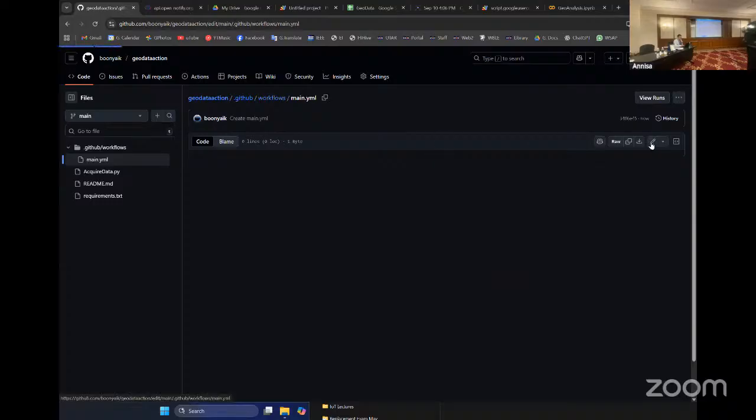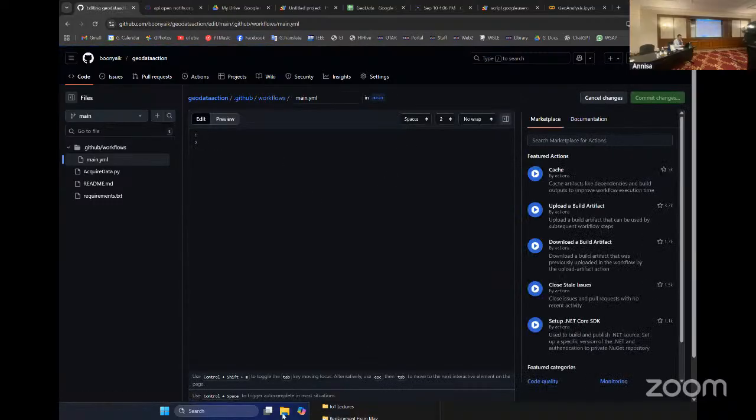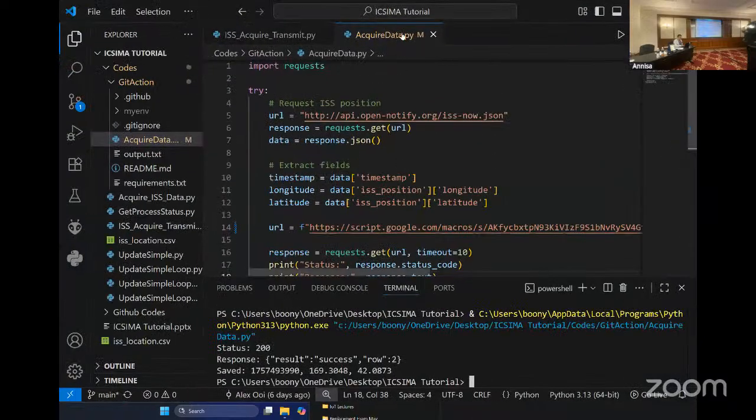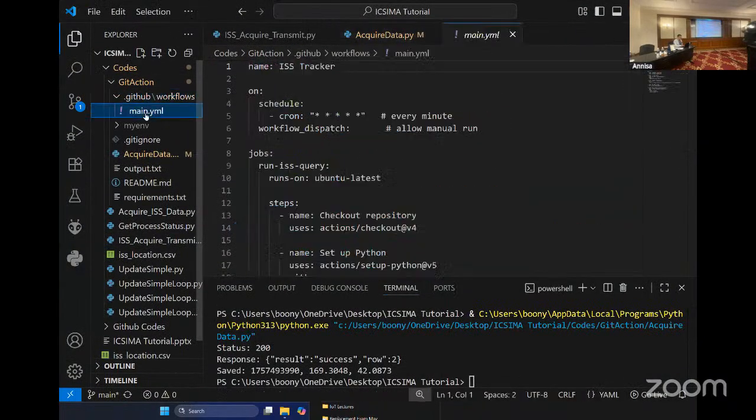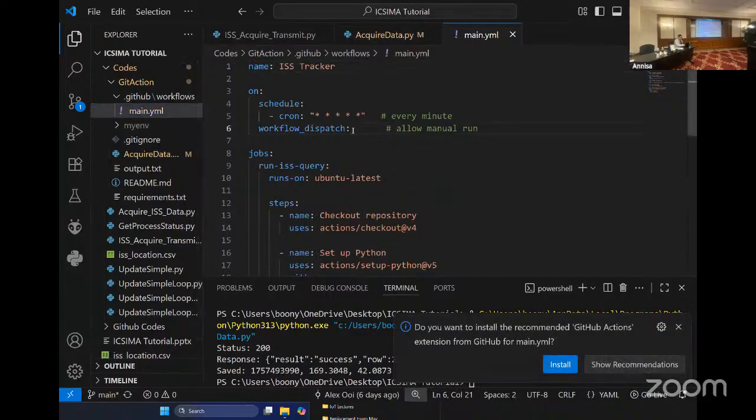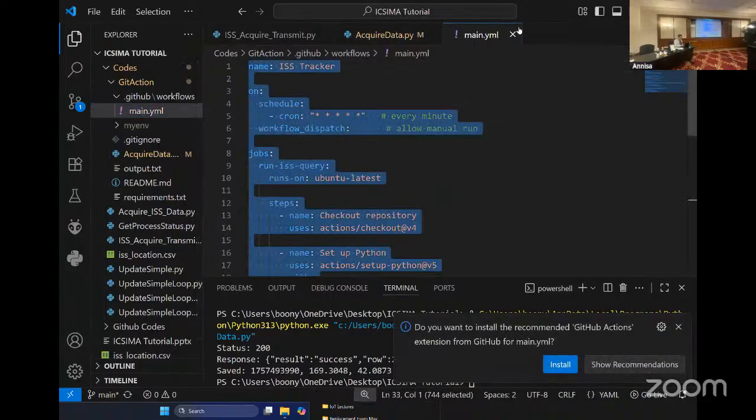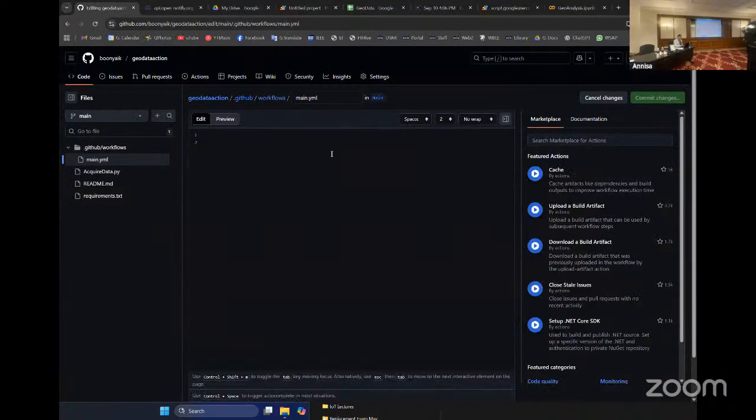Let me edit this file. I'll just copy and paste the code here straight away. Yeah, easier that way. Let me, this one, Control A, Control C, and then I just want to paste it here.